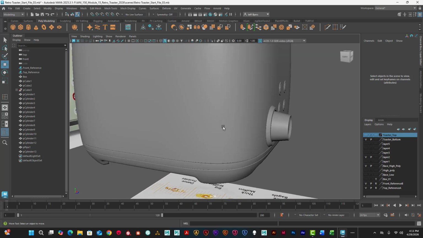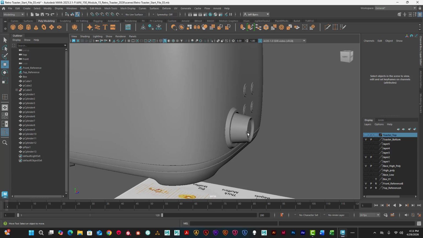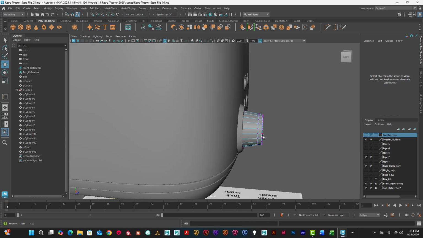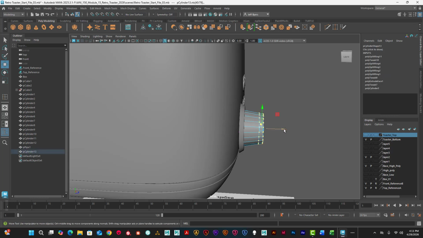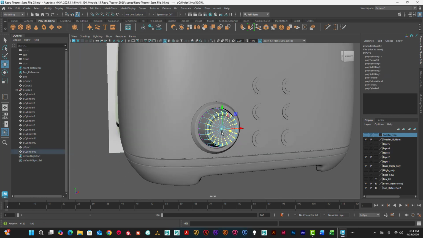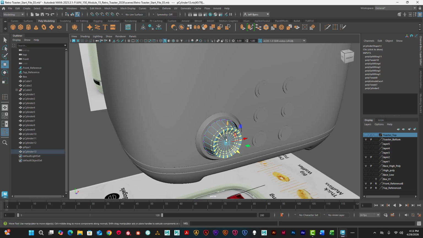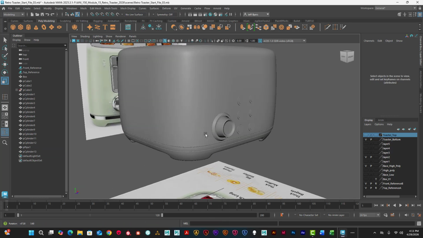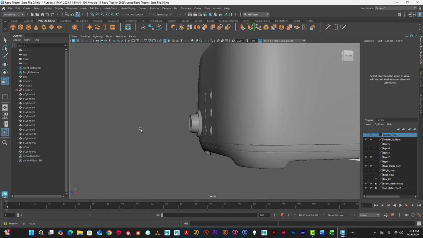How's that dial sticking out too far? Probably. That's a monster dial. So let's just bring it in. Bring it in like that. Probably that would be better. And then of course we'll scale that back out again a little bit. There we go. That looks pretty good. Yes, that looks about right.